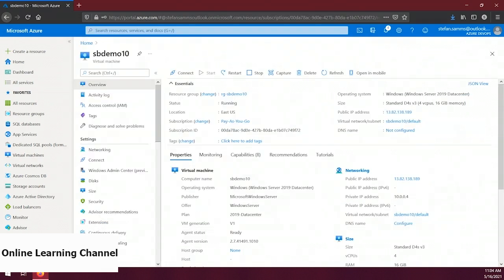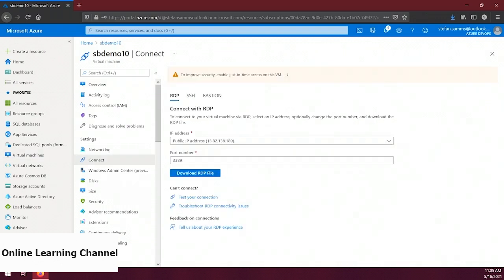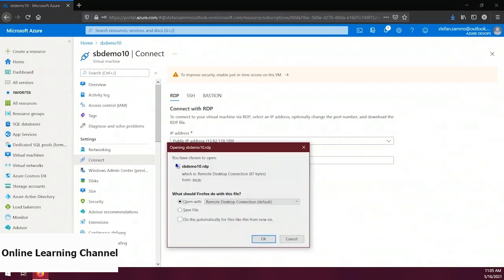Now let's click on the Connect toolbar button at the top of the screen and select the RDP option. Good. Now let's click on the Download RDP file button in the middle of the screen. Great. Now let's open the downloaded RDP file.